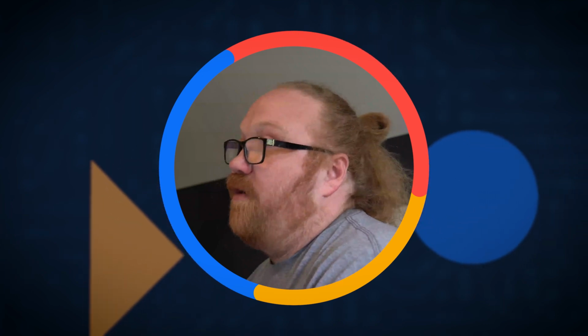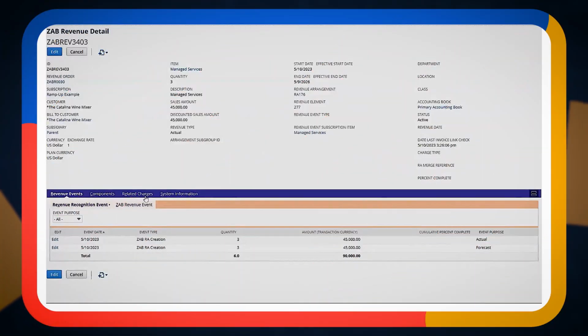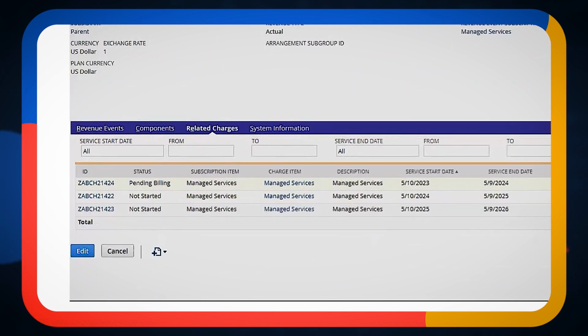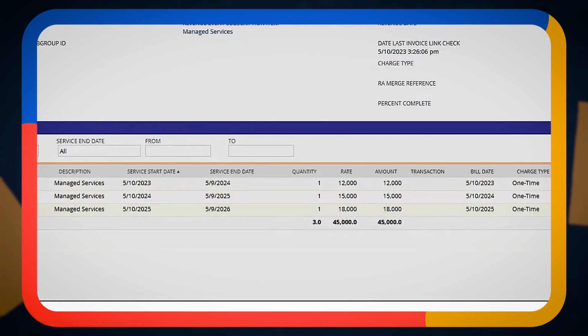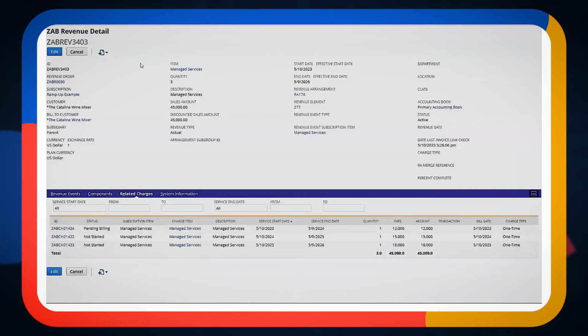I can also go look at the revenue detail for the managed service. And you'll see I only have one revenue detail here. And here is really the power of ZoneBilling. This has 3 charges underneath it. It has the $12,000, the $15,000, and the $18,000 charge. Together, they make $45,000, and this is representing all 3 of those charges.